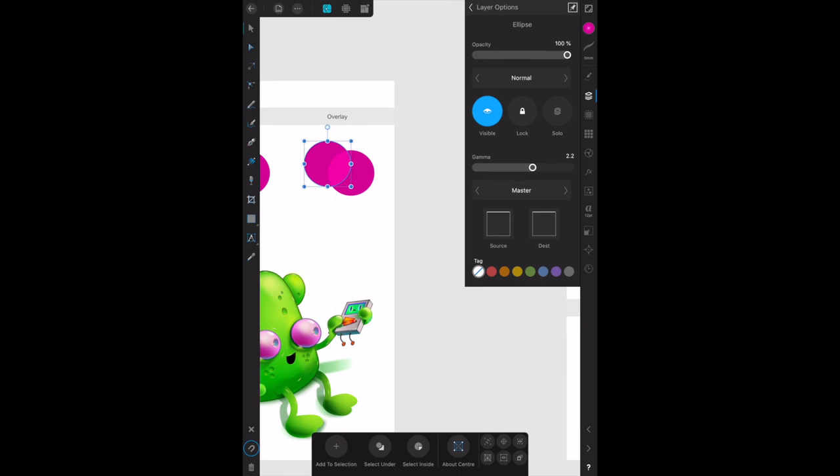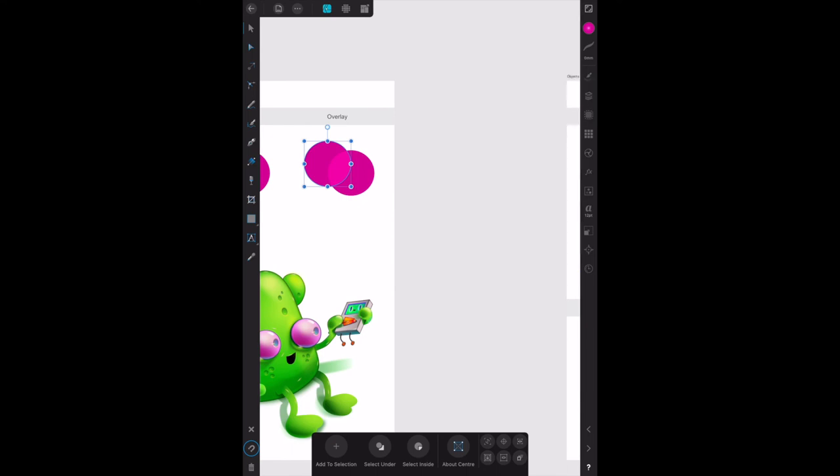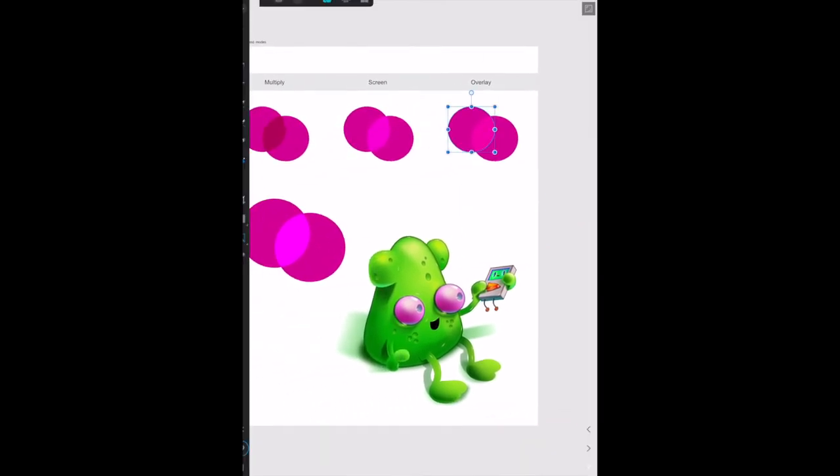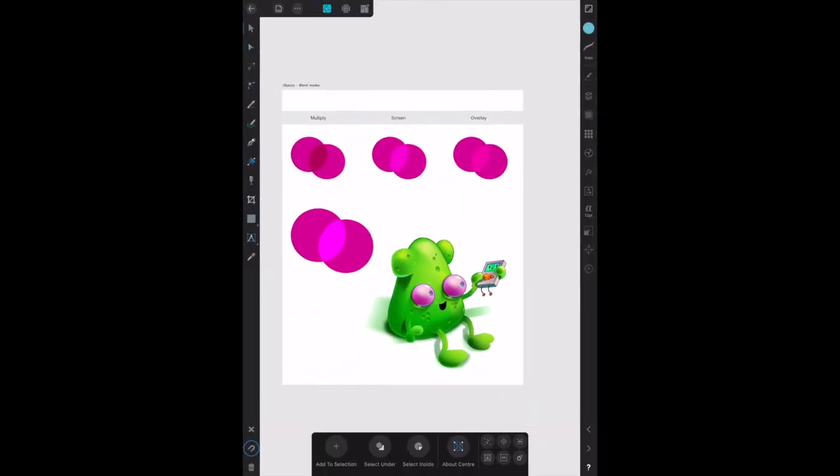So be aware that multiply, screen and overlay can equally apply and be used to change colours because you're blending colours in an object, such as the eyeballs, for example, on the little object there.